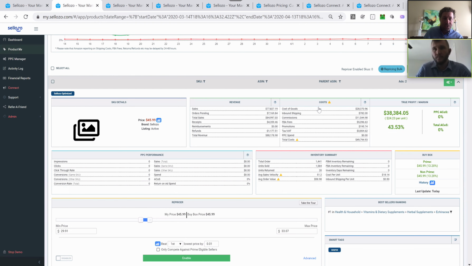So with the cost of goods sold and the inbound shipping uploaded, we're able to report on your true profit margin. We're also able to report on your PPC ACOS and your total ACOS. This is obviously a bad example. They have no pay-per-click spend. So this is an interesting product doing a lot of revenue with no pay-per-click spend. So they have a total ACOS of 0. But this is really important to know, your total ACOS as well as your pay-per-click ACOS. This helps determine the effectiveness of your ads. If you're running a really optimized pay-per-click strategy, your total ACOS can end up being very low. We're also reporting on your pay-per-click performance and your inventory summary.